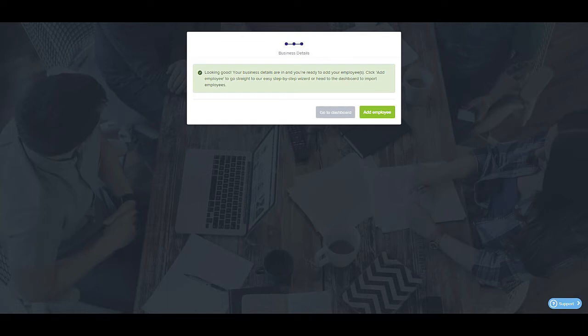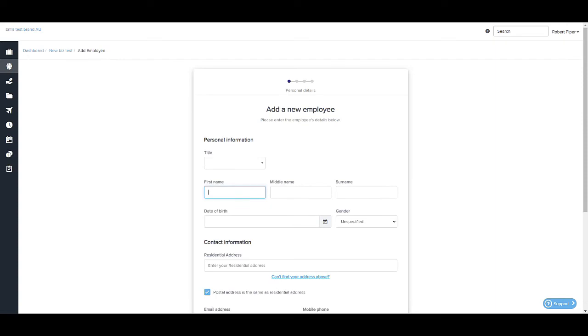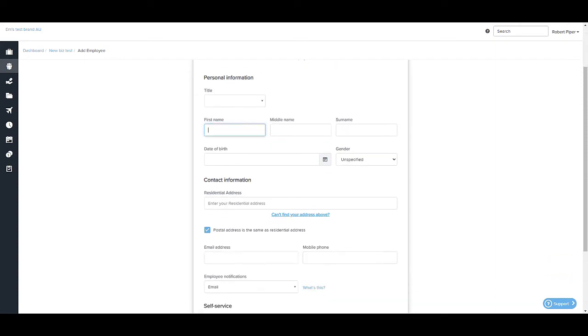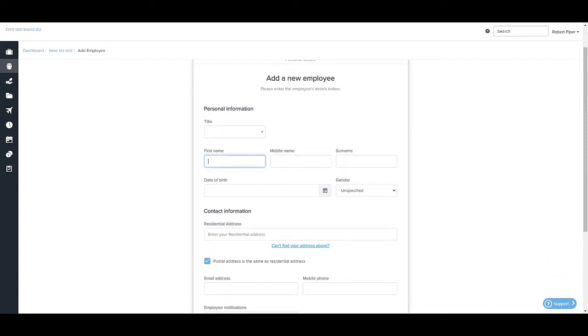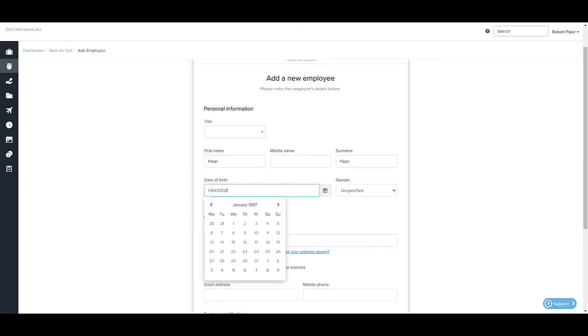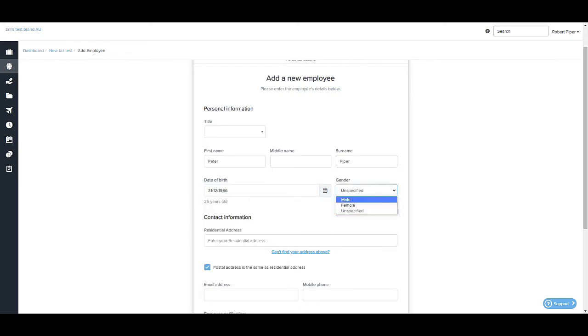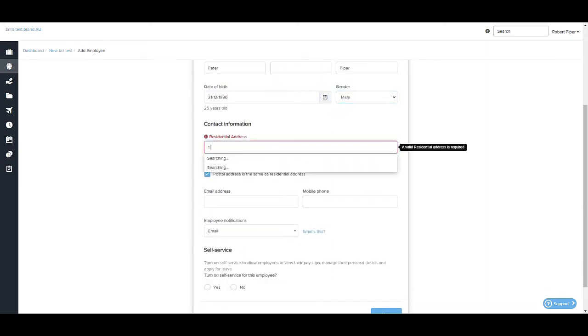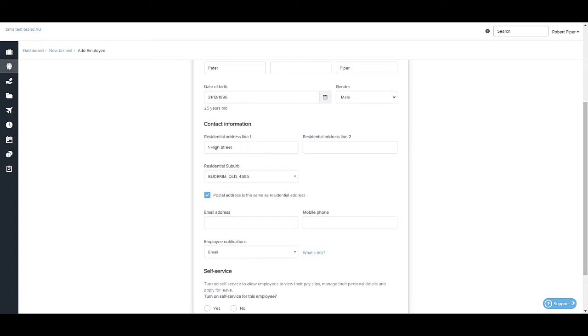And so therefore, if you were wanting to add an employee, you had to go back to the dashboard first and then go to the add employee wizard from there. With this change, we can just tick the add employee button and go straight into it from here. So if we select to add an employee, if we just quickly add an employee here, we'll add some details.